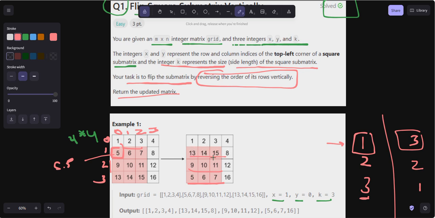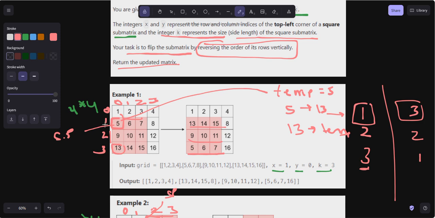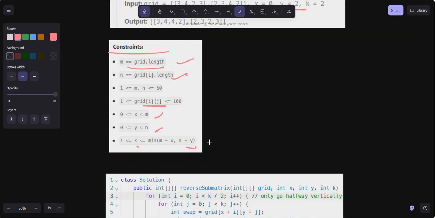Like here if you see, this is 5 now, so just store this 5 in a temp variable, let's say. Then in this place where 5 is there, just change it to 13. And in this place where 13 is there, just change it with the value that we have in temp. So we have to just swap this, right? It is a very simple problem. So how are you going to start? You are starting from here, from 1. So let's move to the coding part.